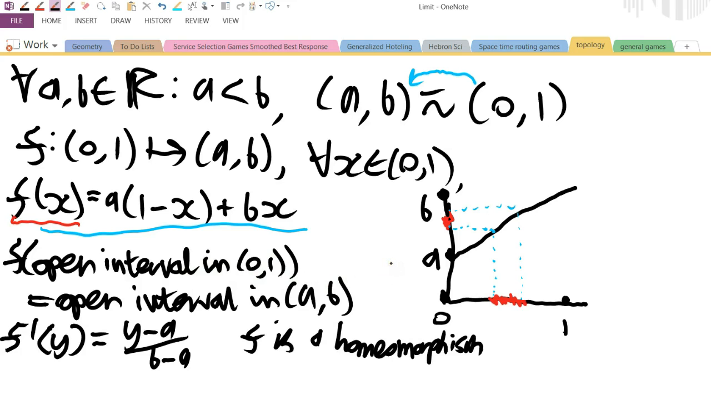I know I haven't shown this rigorously, but you can fill in the details for yourself. Okay then, so now let's prove something that's even more interesting. We've just shown that any pair of open intervals are homeomorphic to each other. Now we're going to show that any open interval is actually homeomorphic to the entire set of real numbers. This is quite amazing, really, I think.